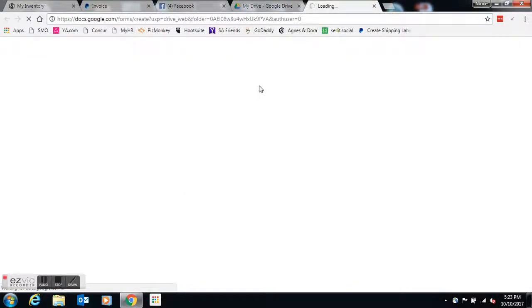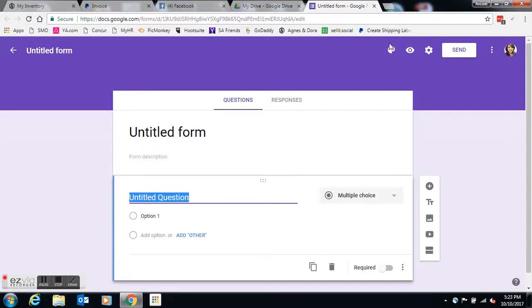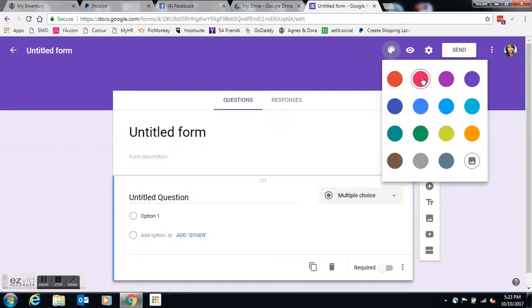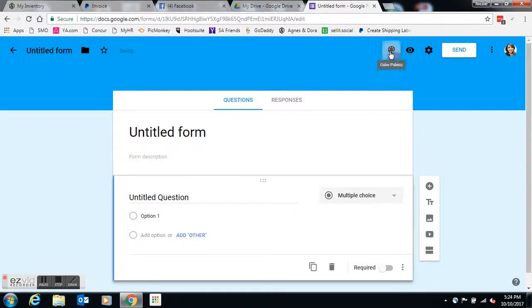Now, the Google form, as you're going to see right now, is actually very plain. There's really nothing to it. This is how it comes in the beginning, but you can customize it a few different ways. First, you want to come here where it says color palette, and you can use that to change the color of the banner to whichever color you want it to be.